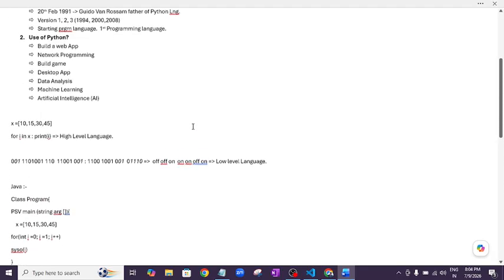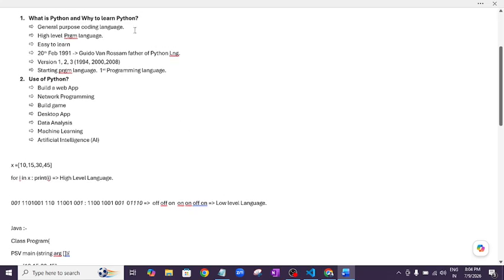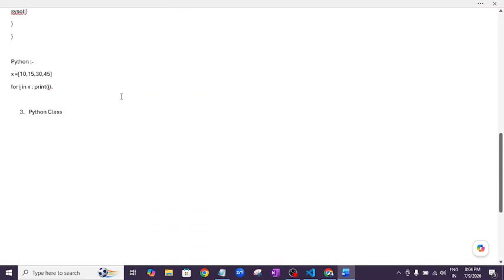We have already discussed a few items like why we need Python and what the use of Python is, the basics, and we also saw them with the help of a sample code. Now it is time to get more into Python. We are going to take the features of Python.